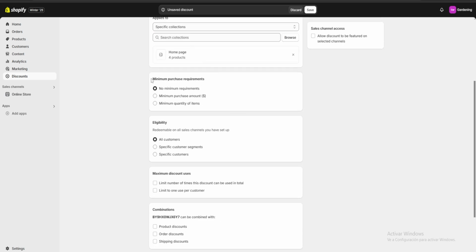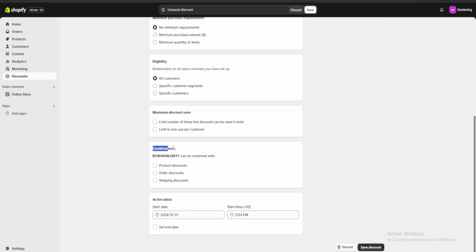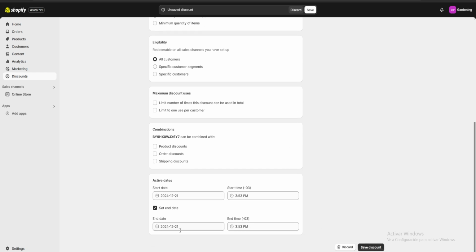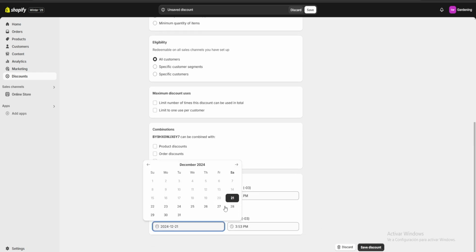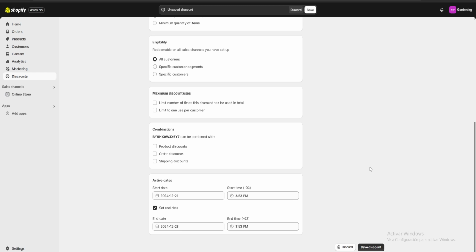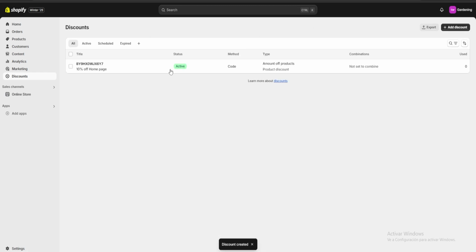If we keep going down, you can see that we have further options to customize our discount, such as if we need any minimum purchase requirements, the customer eligibility, the maximum amount of uses it has, the combinations, and here at the very end, if we click on set end date, we're going to be able to select an expiration date for our discount. For example, I'm going to choose the 28th, and once we are ready, we're going to click on save discount. As you can see here, we would have our first discount ready to either post on social media, maybe give to a friend, or just use however we would like.